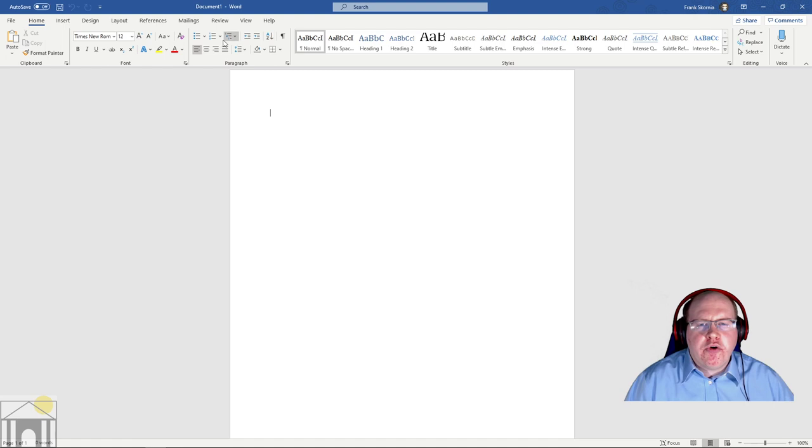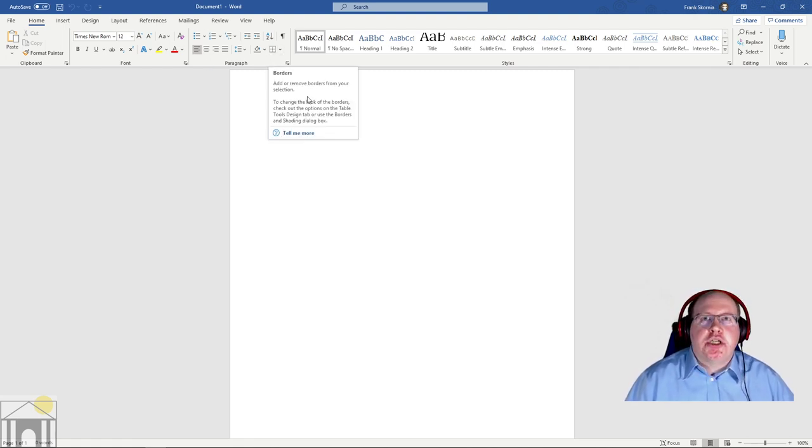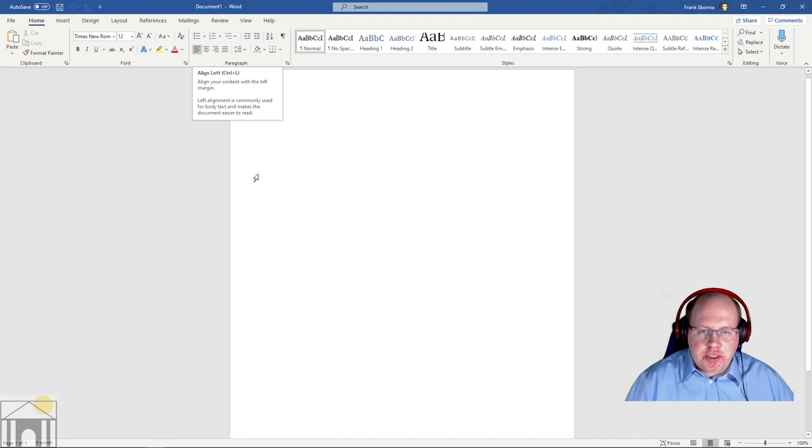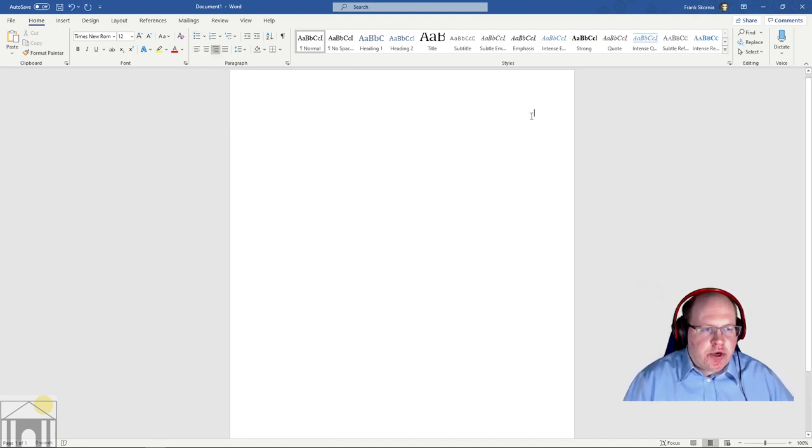So these here affect the individual text and how the text looks. We get over here to the paragraph section, and this starts affecting how the text is arranged on the page. So things like your justification: is everything going to be along the left side of your page, or are you going to do it right justified, where everything's going to be over here on the right side of the page? Or center, where all your text sits in the middle of your page?